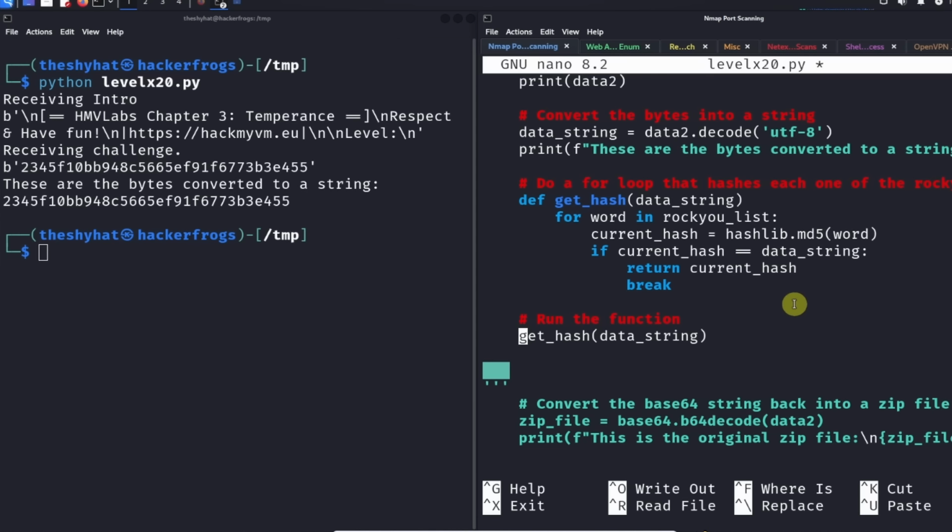Actually, we don't want to return the current hash. Hold on. Okay, so we actually want to get the word. So for word in RockU list, current hash, we need to return the word, not the current hash. So return the word and then break. Okay, I think this should work better.